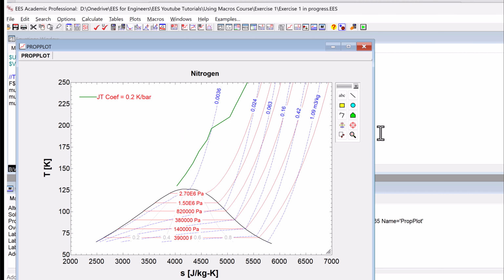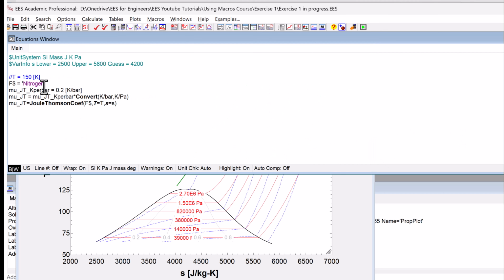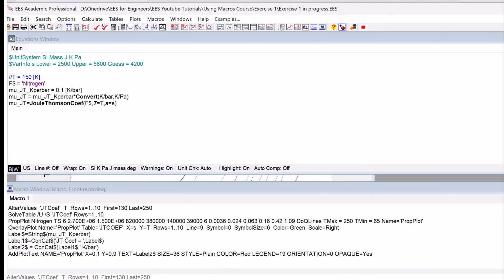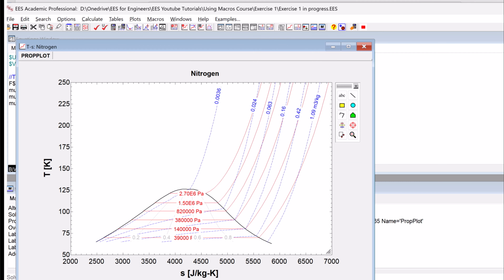So I think hopefully you can see how useful this is. If I want to put a different JT coefficient line on here, like 0.1, I just change it there, run it again, and now I get my plot, but with a different 0.1. If I make this 0, I'll get the Joule-Thomson inversion curve. If I make it negative, I'll go probably farther to the left.